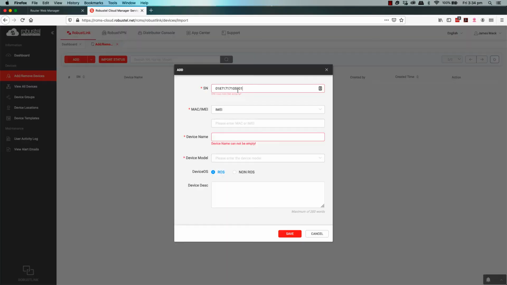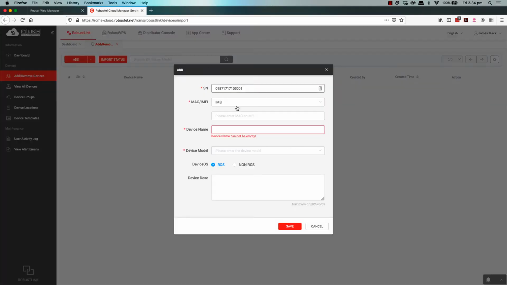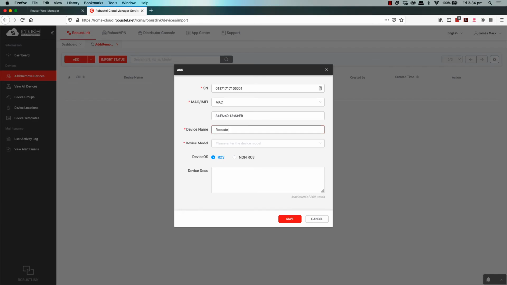Once you're back in RCMS, enter in the necessary information. So the serial number and the MAC address, using whichever method you found easiest. The device name can be a friendly name, so you can look up the device easily in the RCMS platform and just identify it quickly. So this can be anything you like. I'm just going to call it RobustOS R3000 test.